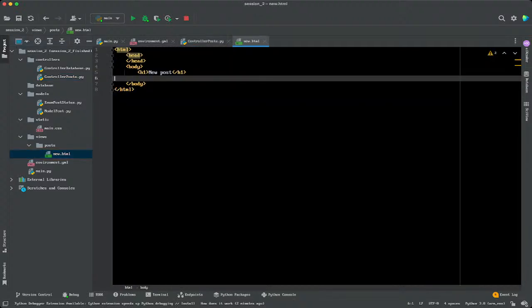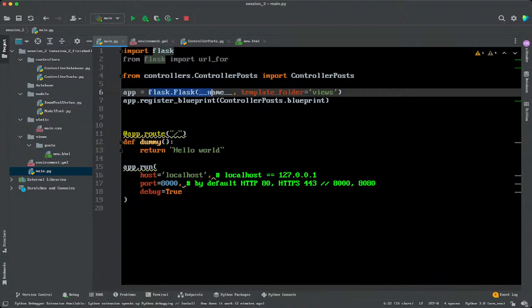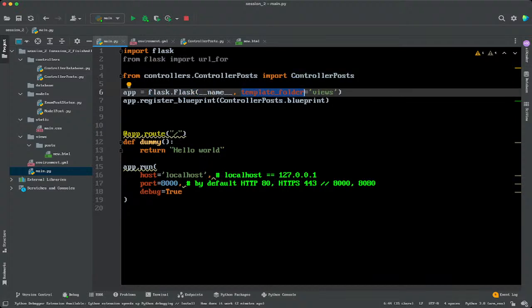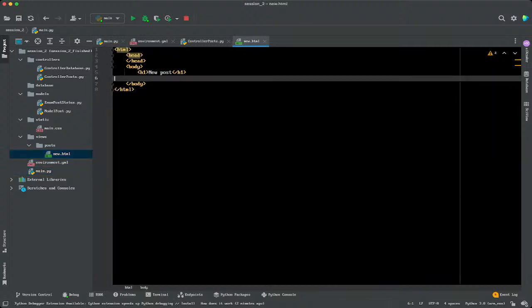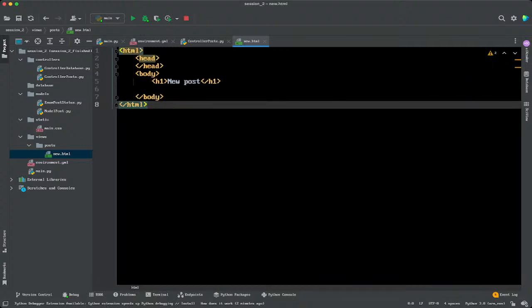Remember last time Paul helped us a lot by saying that in this Flask class constructor, there is a parameter template folder which we could set to views, so that we would have this nice structure of model, views, controller, right? That's why it's able to find the views, posts, new HTML file. The file looks like this, but of course this file is empty now.